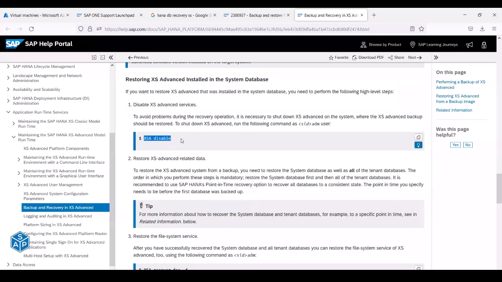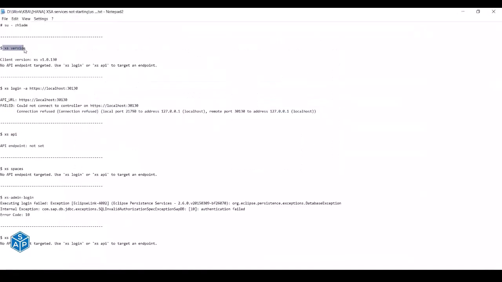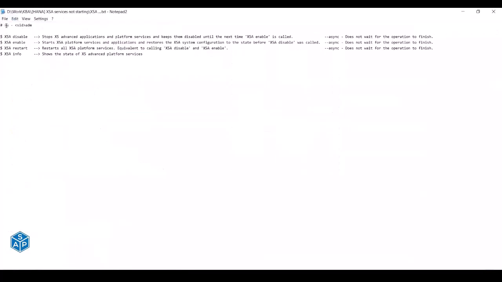You can directly log in over here. This command we have to run from PuTTY. One minute, I will tell you that also. Yes, you have to run it from the OS level. xsa version, xsa login, xsa API, xsa spaces, xsa apps, xsa tier. You have to log in with your SID ADM user, and then you have to run xsa disable. It stops the XS Advanced application and platform services and keeps them disabled until the next time xsa enable is called. Okay, and then xsa enable, xsa restart, and xsa info shows the state of the XS Advanced platform services.